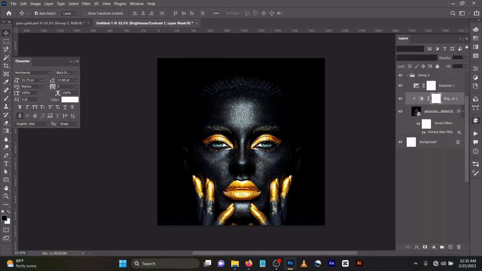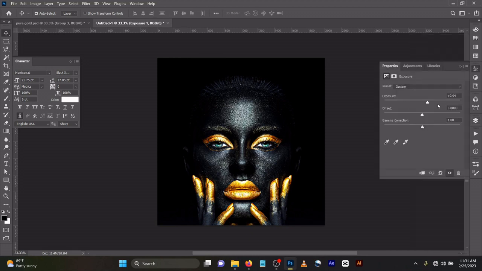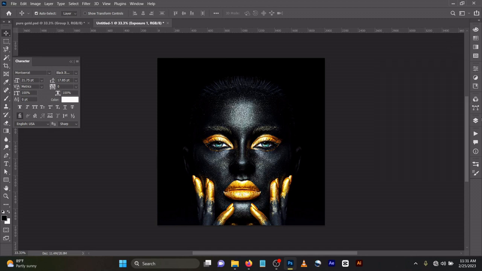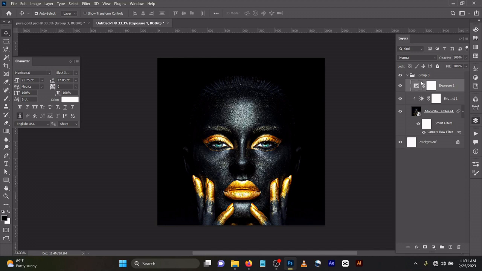So I also added an exposure, 0.94 exposure, to this. I had to group it, so I just did a quick run through. So we'll be adding some other things to it too. So let's add a gradient effect to this.